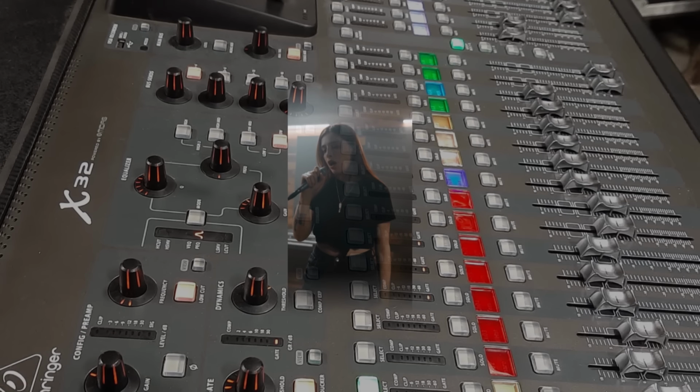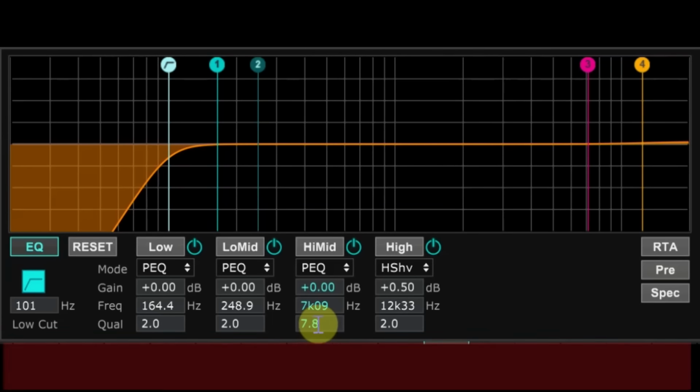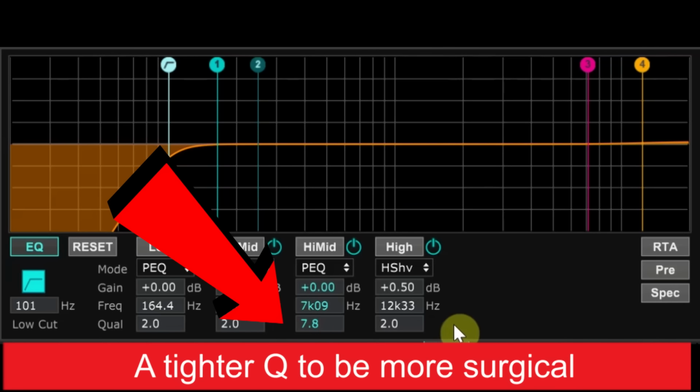That is generally a 5K to 8K problem, and a small cut here can help.